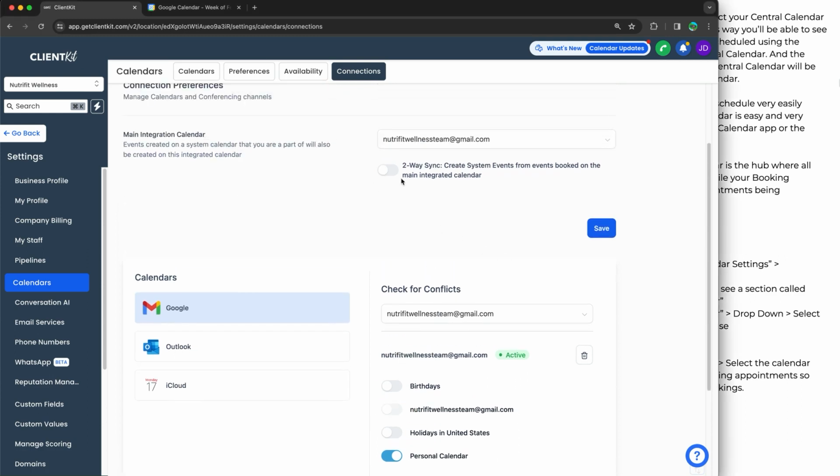Now, when you do something like that, it does allow you now to be able to turn on two-way sync. However, our recommendation would be not to turn on two-way sync. Do not turn this on, okay?